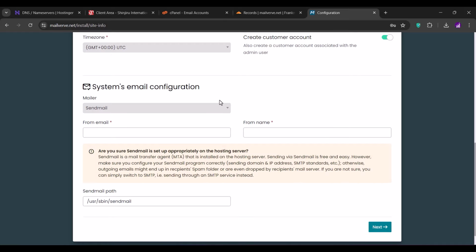At the From Email, enter the email you will want to use. I highly recommend you choose a business email from your website. So I'm going to add it and then proceed. Also make sure the email you choose, you create it in your cPanel. Next, enter your From name and proceed.